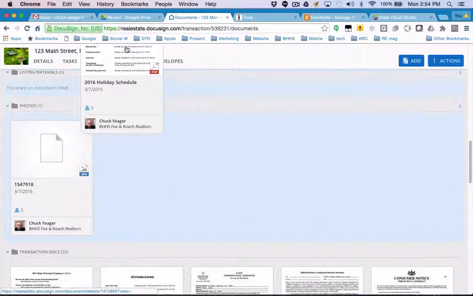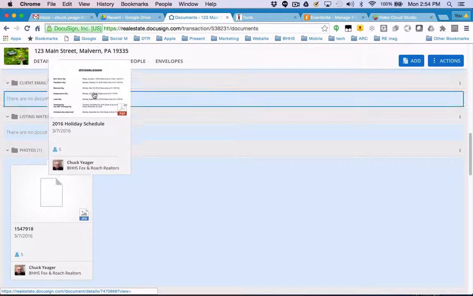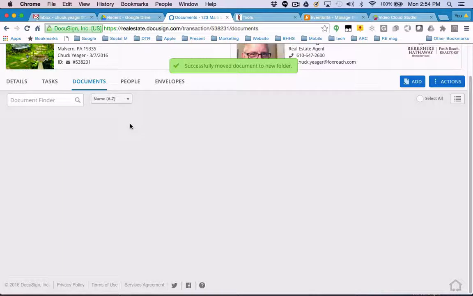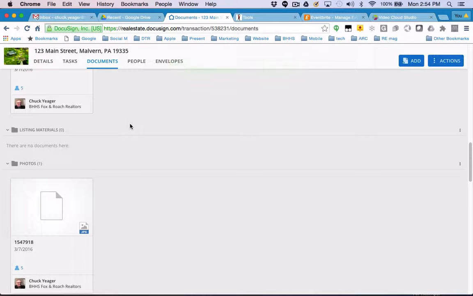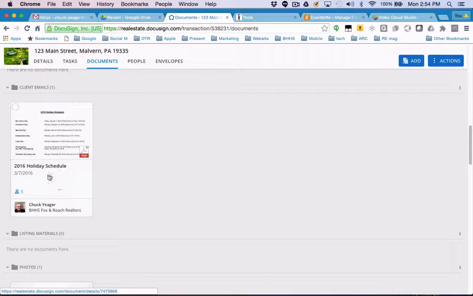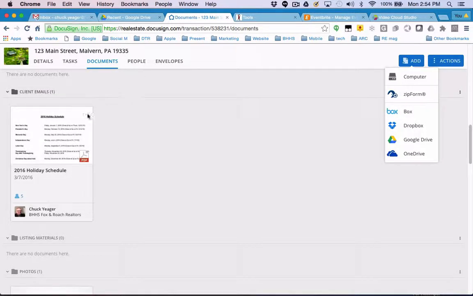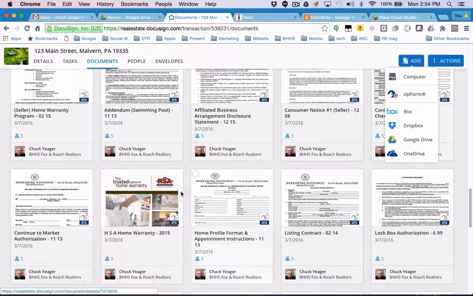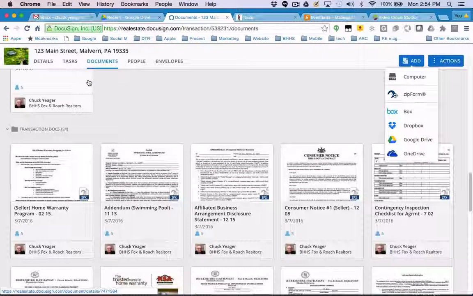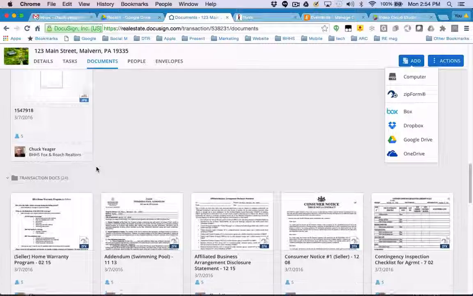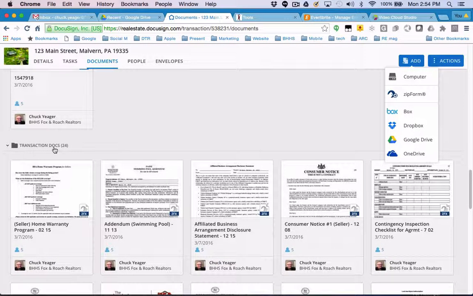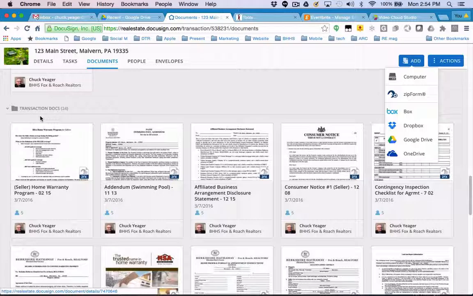But I can take that email and I can actually drag it up here and say this is a client email, and place it in my client email folder as well. So again, it's very, very simple to add things. A lot of these things would be from my computer or from my inbox or something like that, but I can very easily, once I've added them, pull them up and separate them into folders to keep everything nice and neat, and only have my transaction documents down here in this folder.